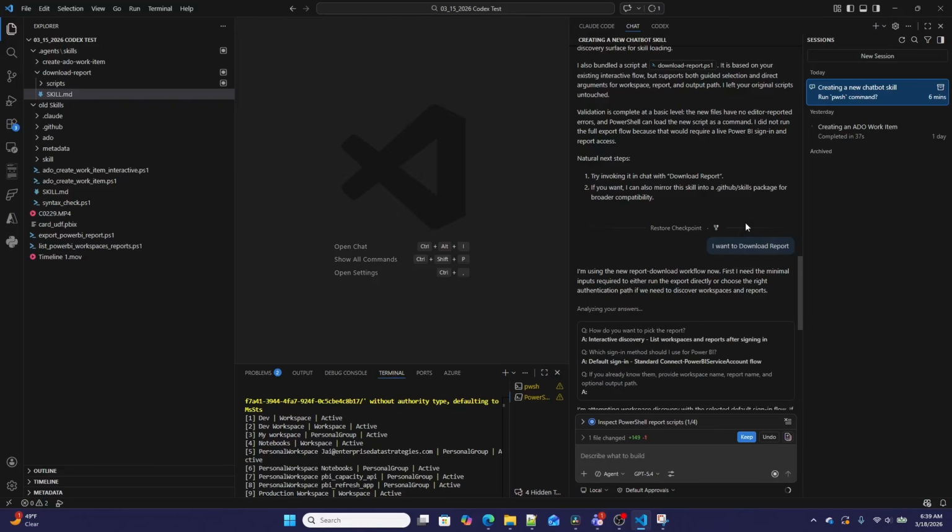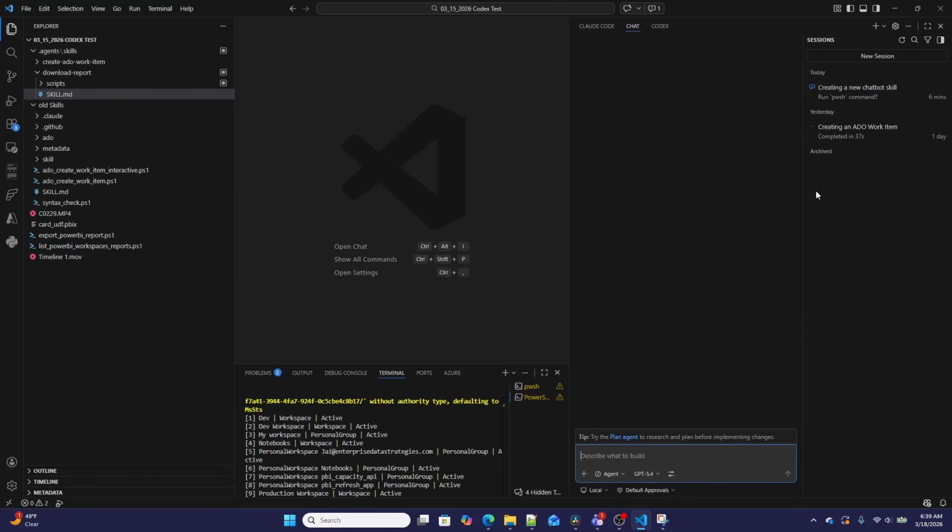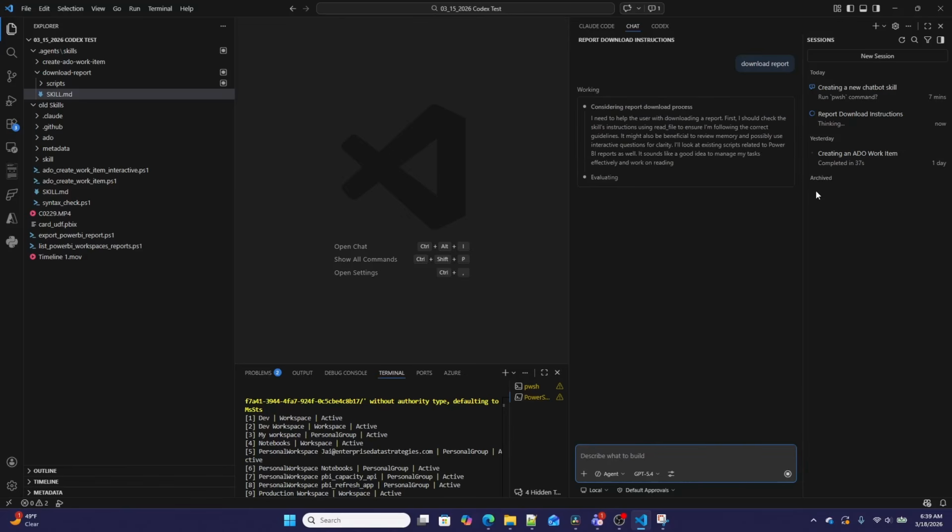So the real test for these skills is, can you then hit a new session button and call the skill and have it behave repeatedly? So I'm going to go download report to call the skill that the AI agent just chatted with. And what we should see happen is we should see it recognize that it has a skill, and it should use that skill, and that's what it's doing right now, to download the report.